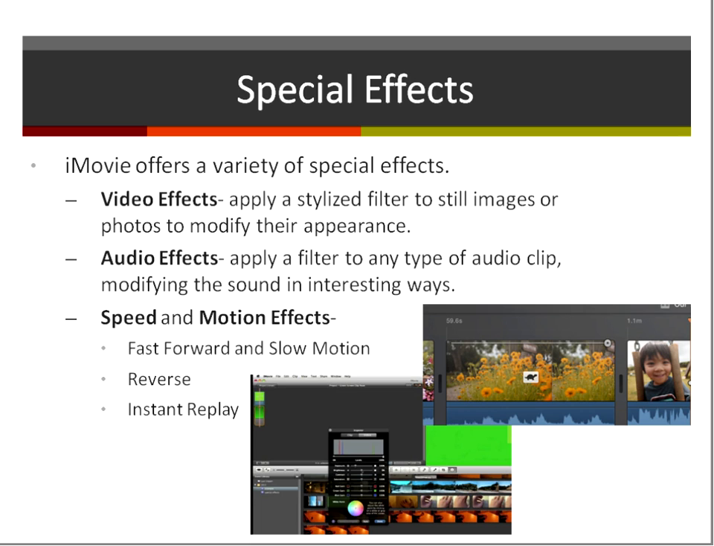iMovie offers a variety of special effects. Video effects apply a stylized filter to still images or photos to modify their appearance. Audio effects apply a filter to any type of audio clip, modifying the sound in interesting ways. Speed and motion effects let you fast forward, slow motion your clips, reverse or instant replay.